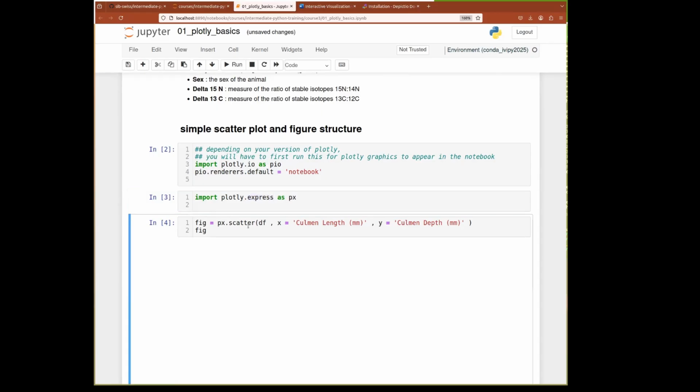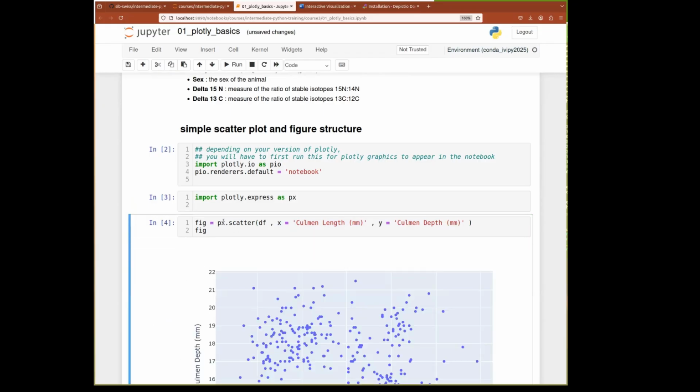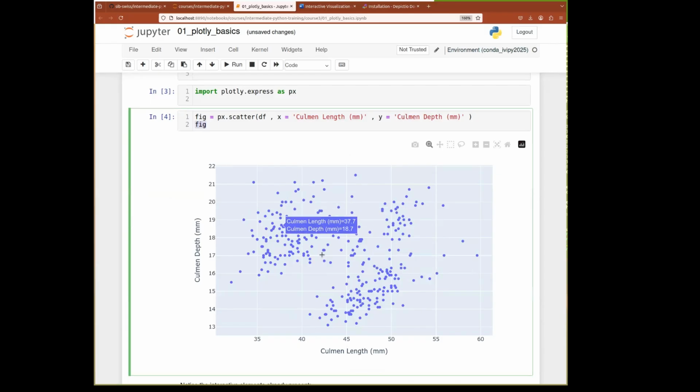And then we do our first call. That's the typical way that we call these high-level functions: we call a function, and the first argument will be the data frame, typically a pandas data frame from which we grab the information, and then we map the different columns to different graphical elements. So here we say the X is my culmen length column, the Y is my culmen depth column, and this creates a figure, and then I call this figure, and that shows the figure.